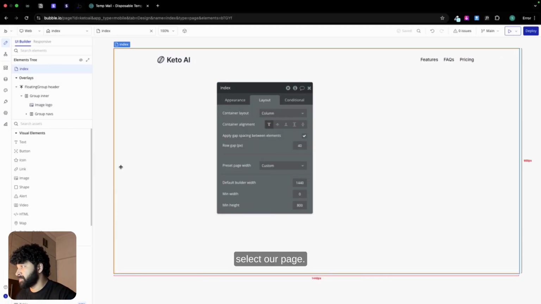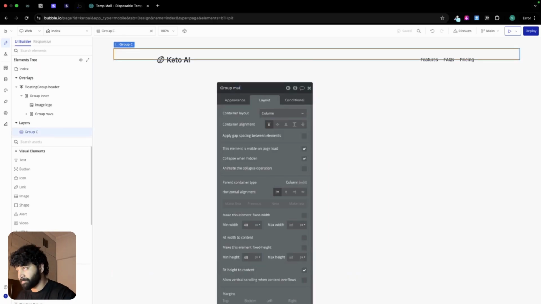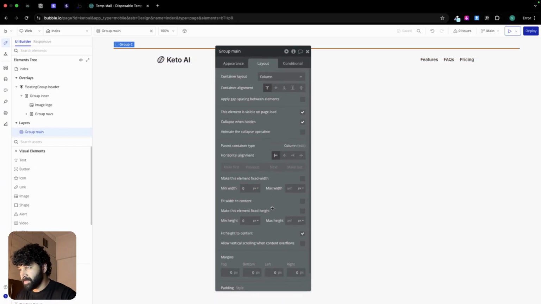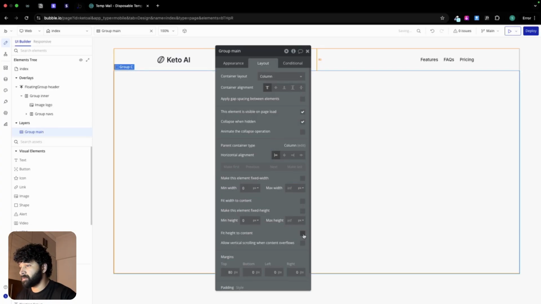Now I'm going to select our page. I'm going to drop a group. Let's call this group main. Again, min width 0, min height 0. Let's add a top margin of 80 and uncheck fit height to content.